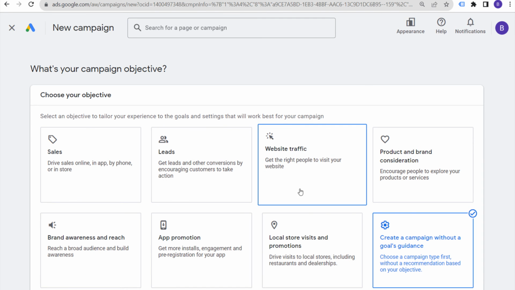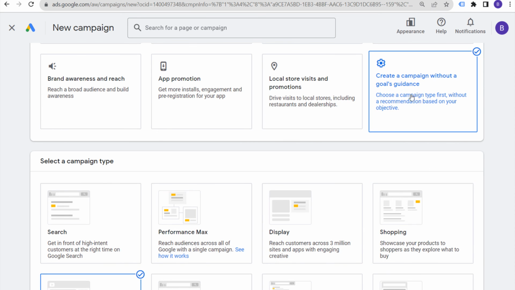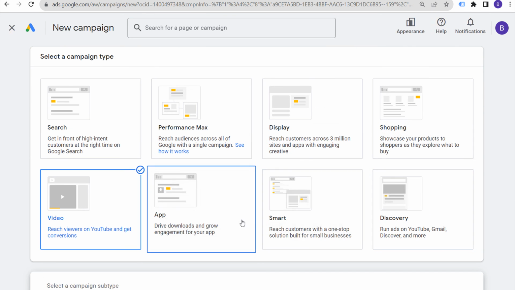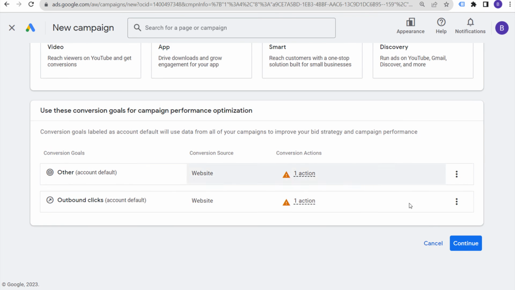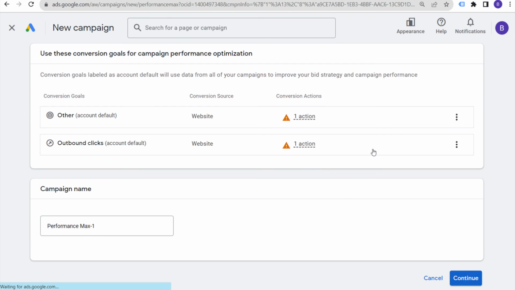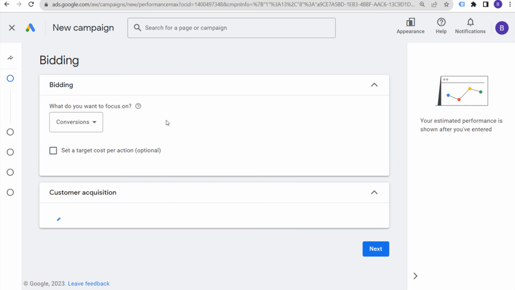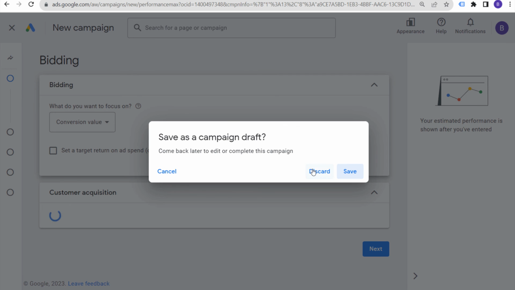So it really depends on what you're actually trying to go for. If you do create a campaign without a goal's guidance and you go through some of these different campaigns here, you'll see it'll give you access to different types of bidding strategies based on what you're trying to accomplish. So what do you want to focus on? Conversions or conversion value. This is what you want to focus on when you are using a Performance Max campaign, because the ultimate goal is to drive conversions with these campaigns.